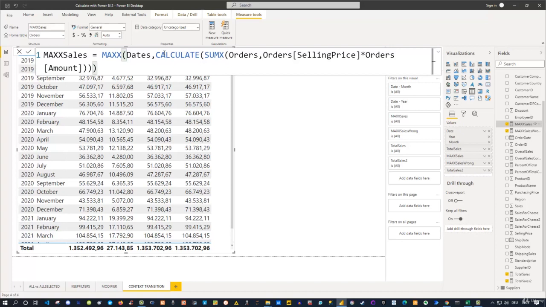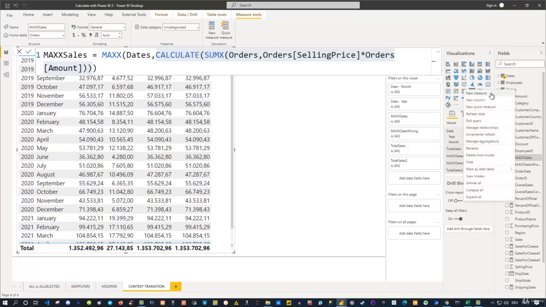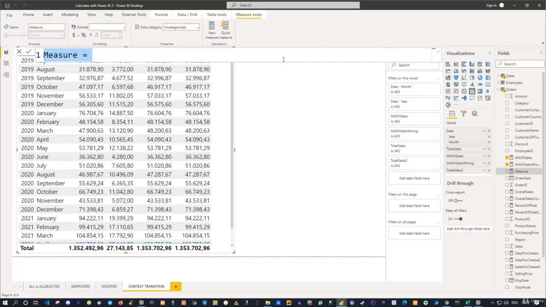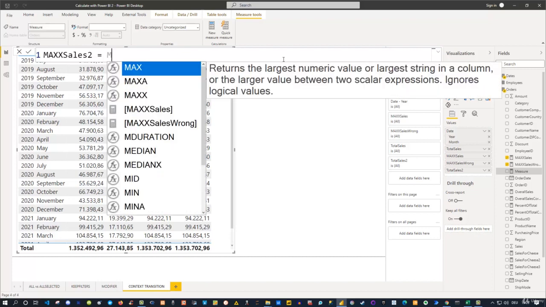So what we could do instead of using CALCULATE and SUMX orders amounts, because now we actually created total sales number 2, we could do it the same way. So we could say, let's create a new max sales number 2, but this time it will be correct. So I right click on my orders table, create a new measure in here. And then for this measure, this will be our max sales, and use the capital X. So let's call that max sales 2, and then is equal to. And now here we say we want to use the MAXX function.